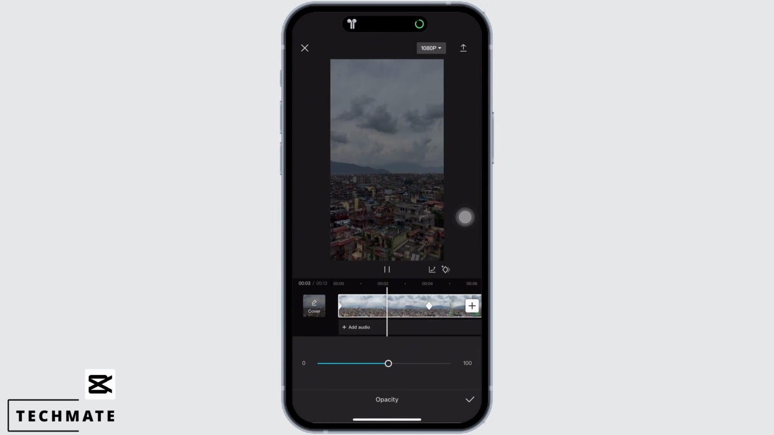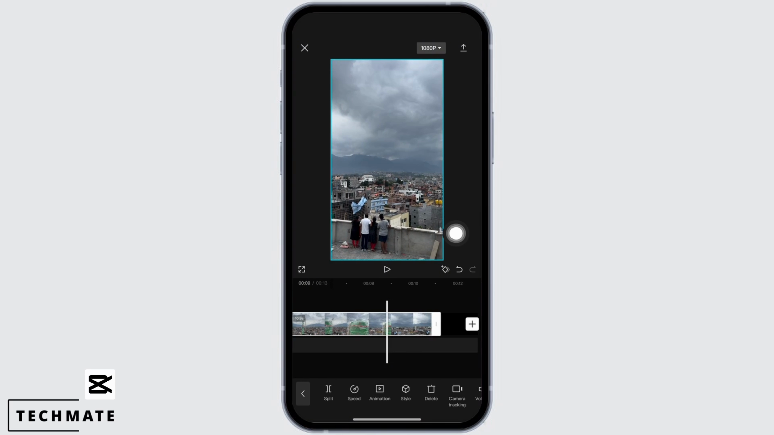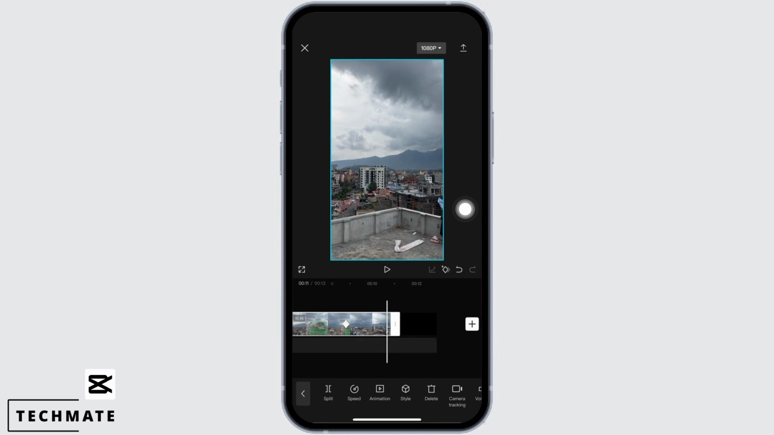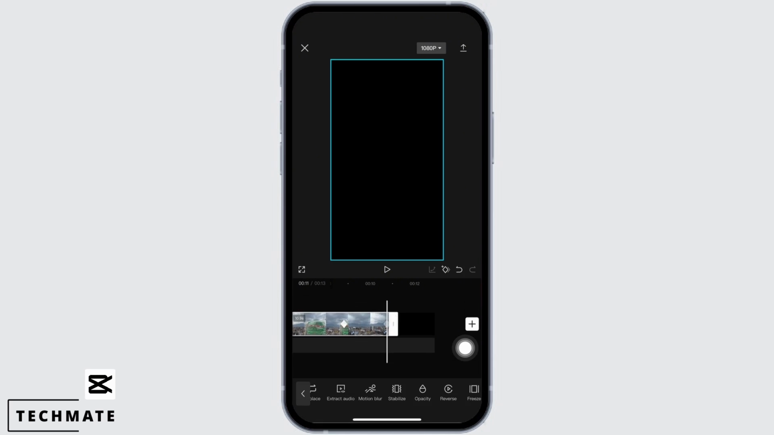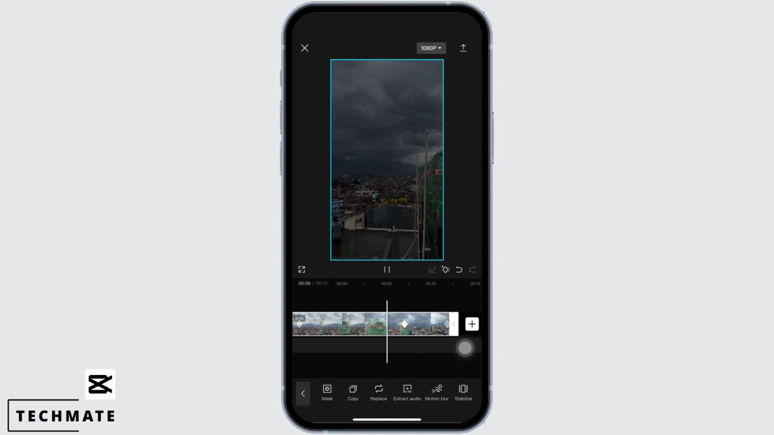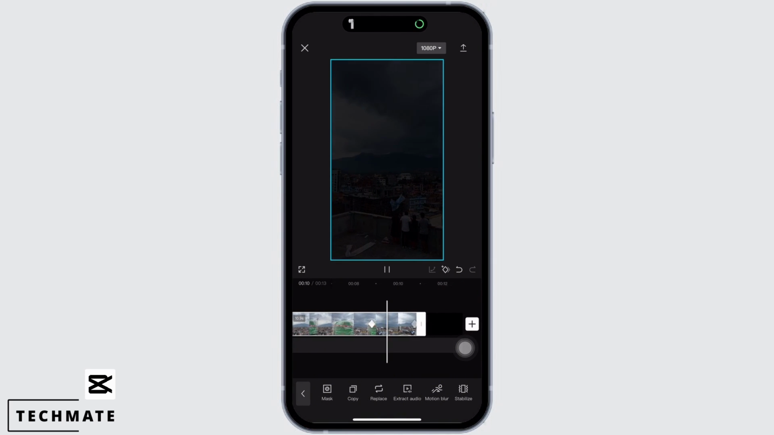In order to fade out, go to the end of the video and tap on the keyframe. Add the keyframe at the end of the video and then tap on opacity again and set the opacity slider to 0, and you can see the fade out effect has been added successfully to your video.